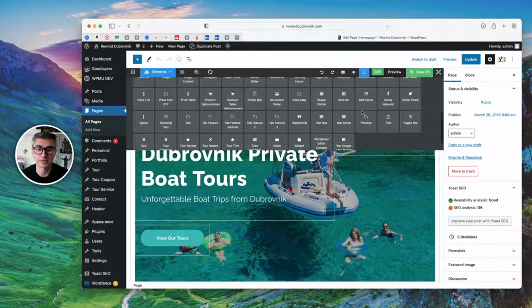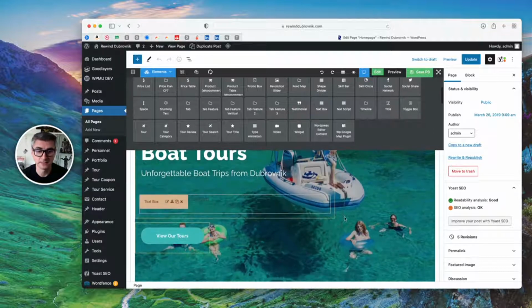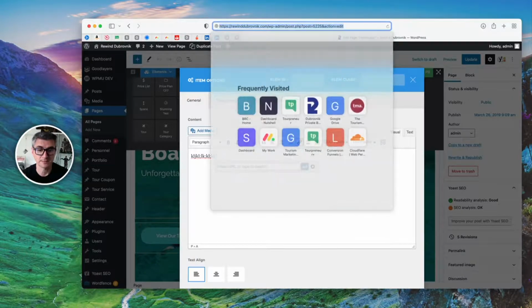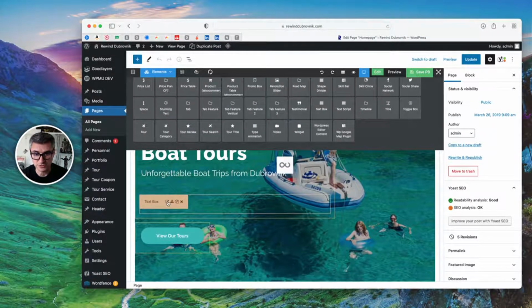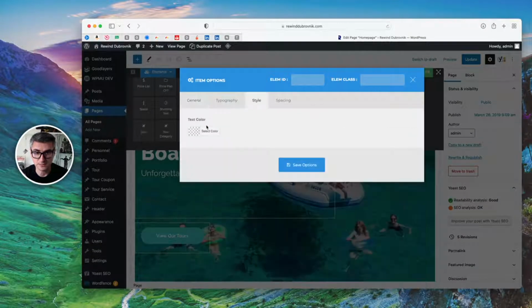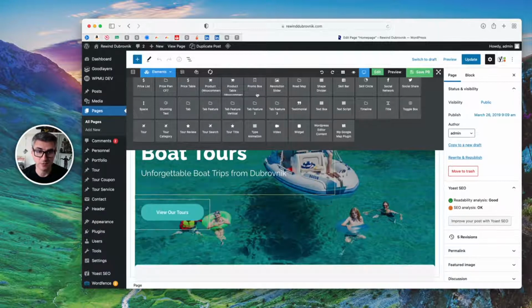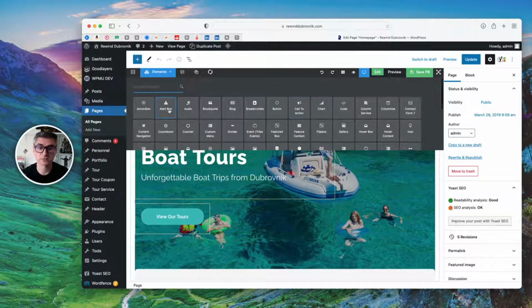So if I wanted to pull in a text block, I can just look for the text box block, add that in, and then I can edit some content on the page. Obviously type that in, hit save. I'm going to change that to white so it makes it stand out more. And you can add in blocks of text onto a page. It's the same with any other feature, whether it's buttons or tour lists or anything else. They're all driven by this block feature.